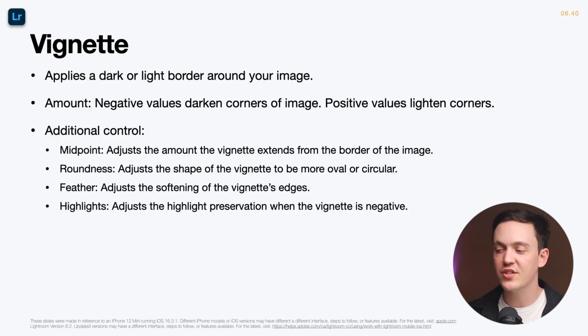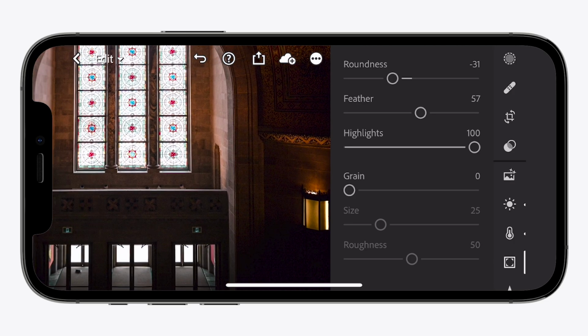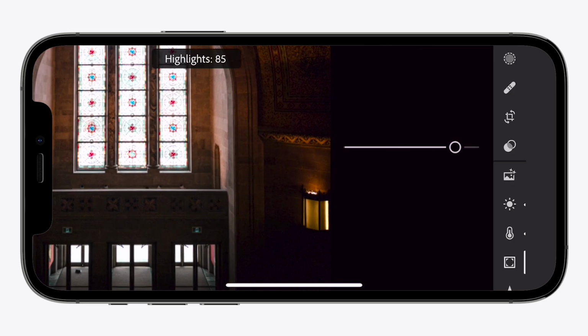Highlights controls how much the highlights are preserved when the vignette is negative or dark. This is best used for photos with small highlights like street lights or lamps.